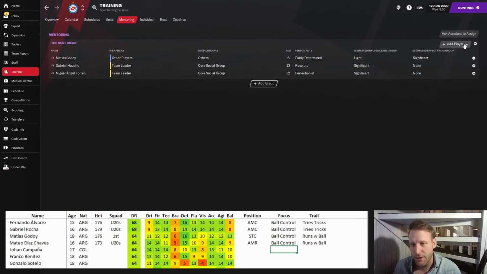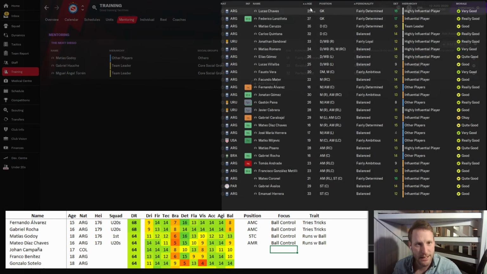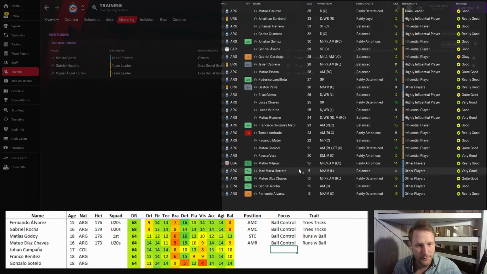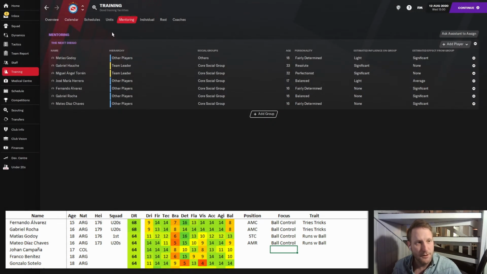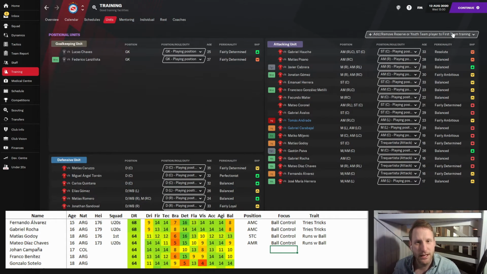We could train them, but I don't think you could mentor them. Maybe you could. So let's add them. But I wouldn't necessarily be interested in training them. Let's see here. Add, remove, play. So okay, let's drop them again. I don't mind having them in the first squad actually. There they are.